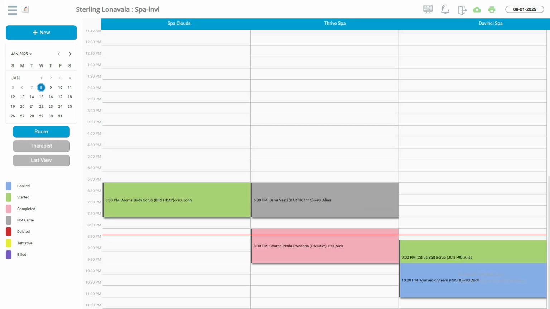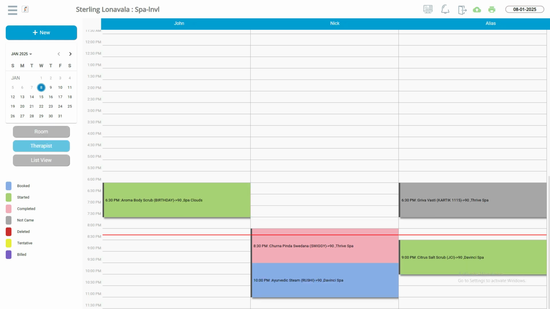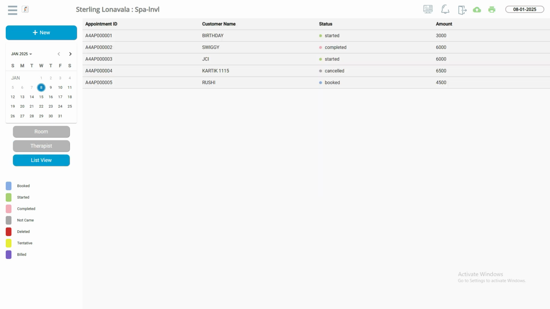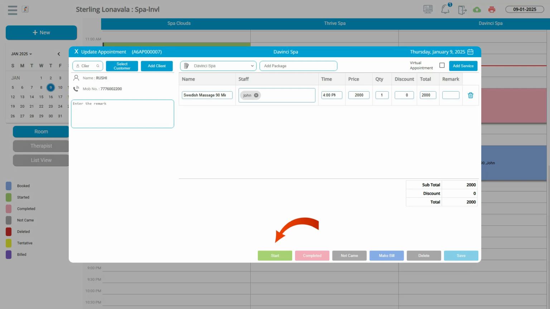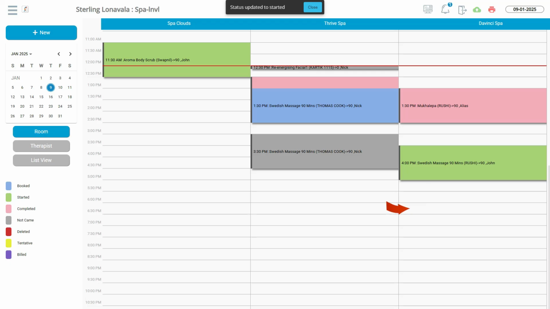You can see the appointment details and status of rooms updated in the diary. In therapist view you can see data therapist-wise, so we can manage the timing of the therapist. In list view you can see the appointment details. The user can update the status of the appointment by using the respective buttons.